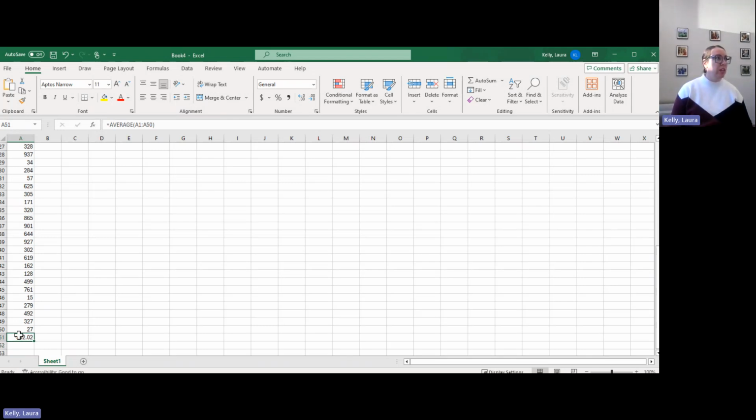Let's do it again, and we can do it this time by typing in everything ourselves. So again, we're going to have equals average, open parentheses, and we know that it starts at A1. And then I'm going to hit the colon, A50, and close parentheses. And that will select all of those numbers as well, getting us to 502.02. Okay, and that's how you do averages in a Microsoft Excel form on a PC.